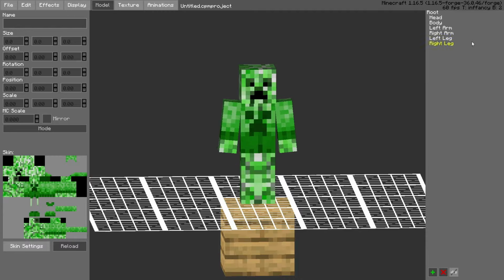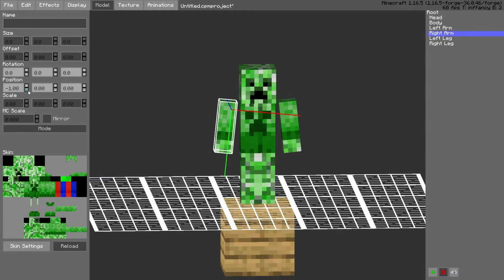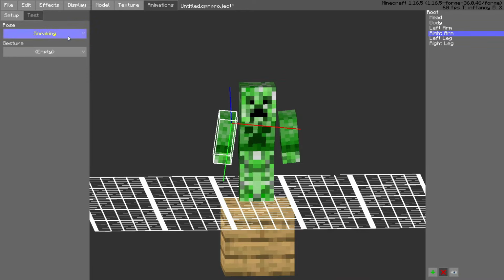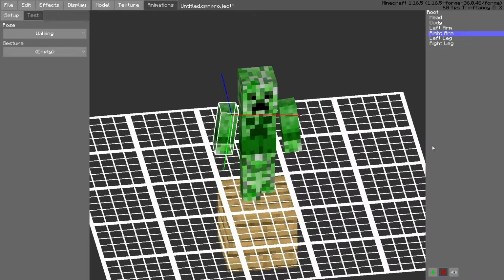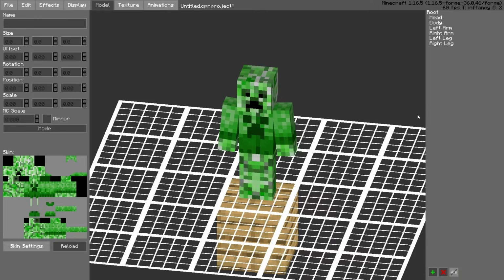So the model tab, you can't do that much. You can detach the arms if you wanted to. You can just say I detach the arms right here. And then the animations would look like this. It'll just be the exact same thing, but the arms are off. But I don't want that.